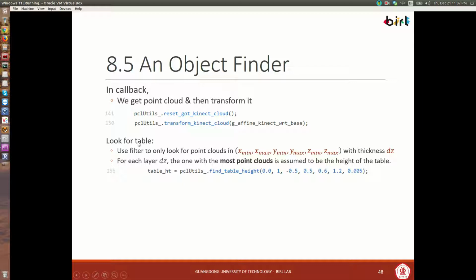We're going to start looking for the table, and we're going to use a filter that only looks in a particular range of points, from an x min to an x max, y min to y max, z min to z max, with a particular thickness dz. So we're looking for point clouds here, or a number of points within this filter. And what we're assuming here is that the layer with the most points is going to be the height of the table.